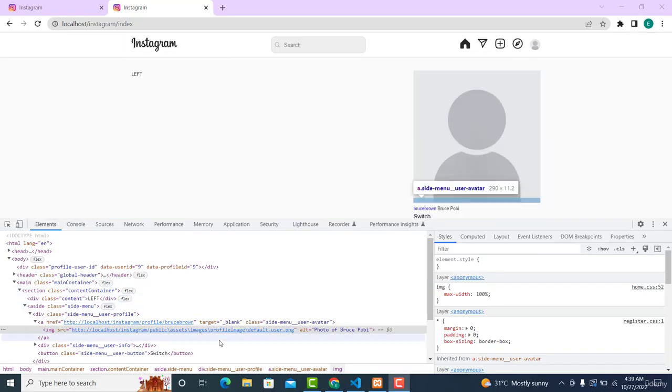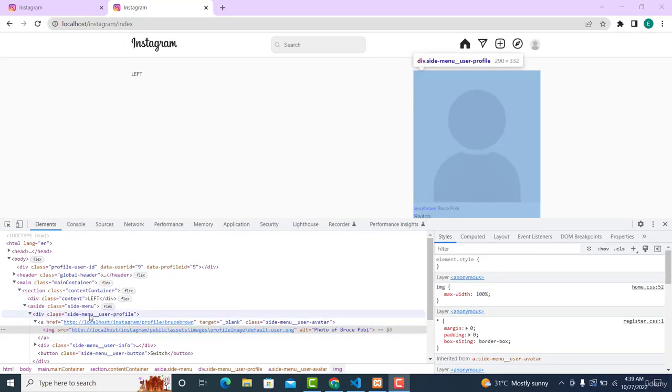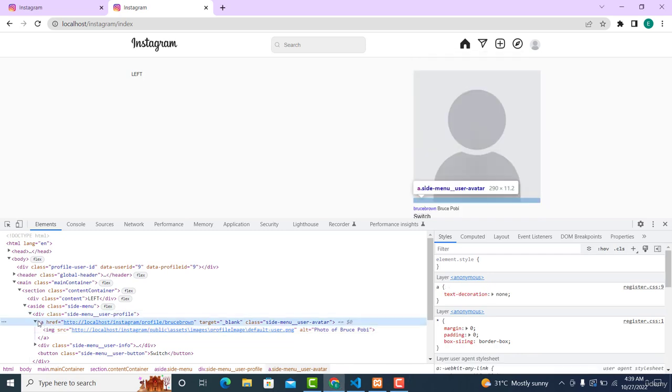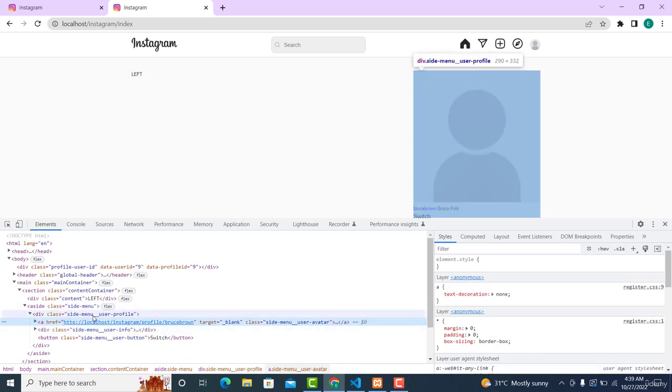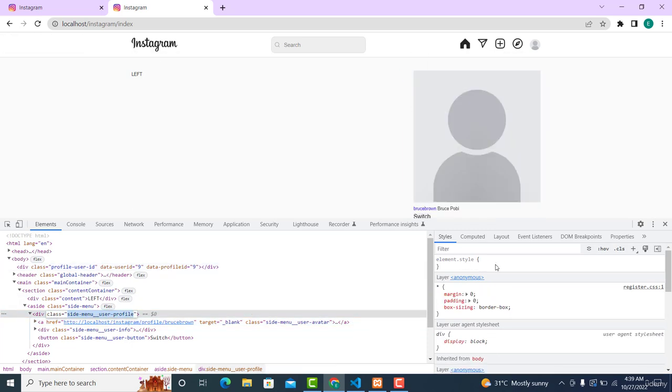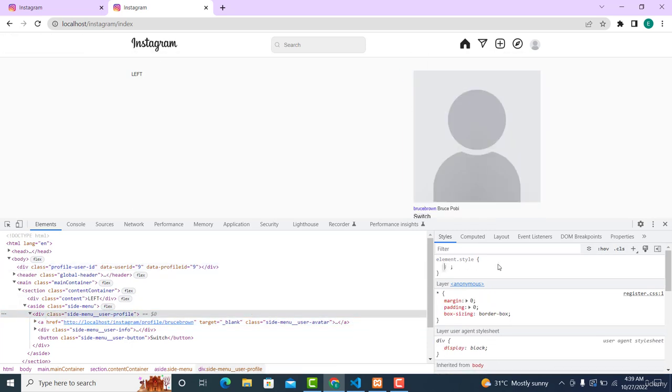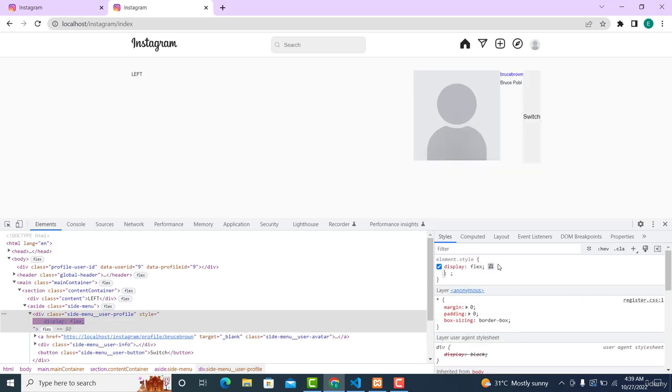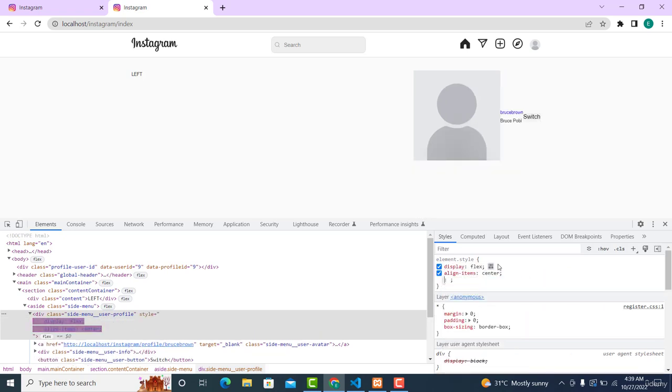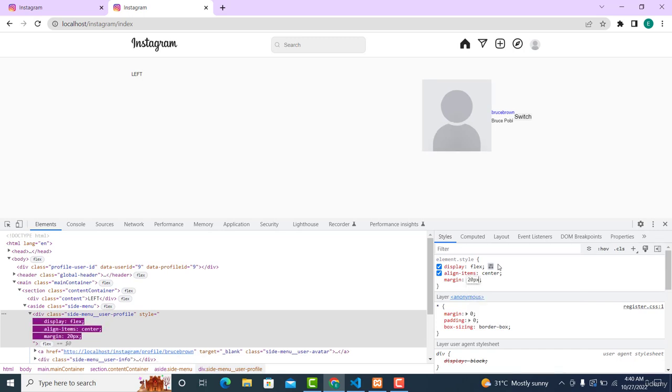So now I want the items within the user profile to sit side by side. In order for us to do that, we'll use flex. So over here, we'll give it display of flex, and align-items, I want it to be center. And margin to be 20px 0 20px.